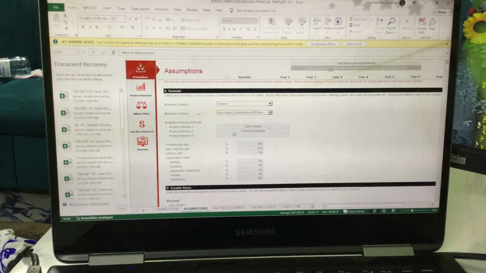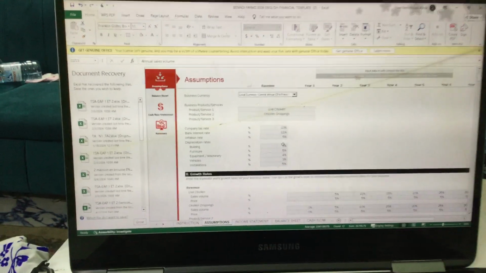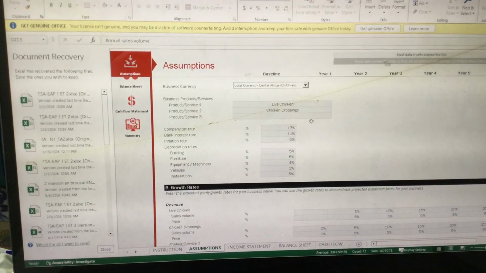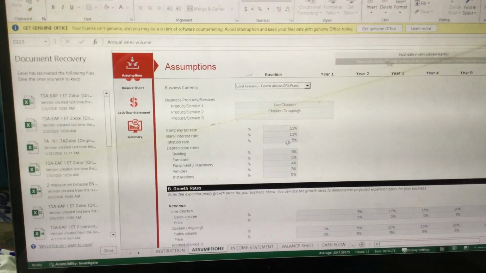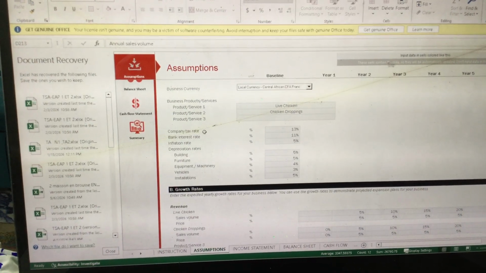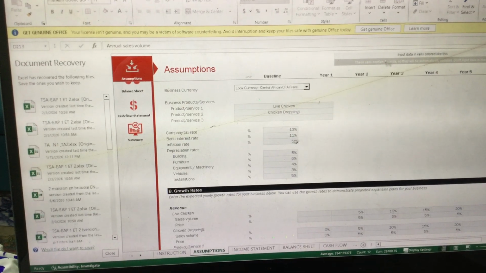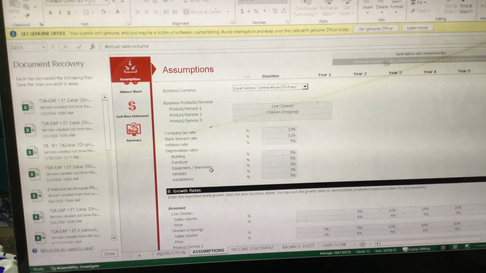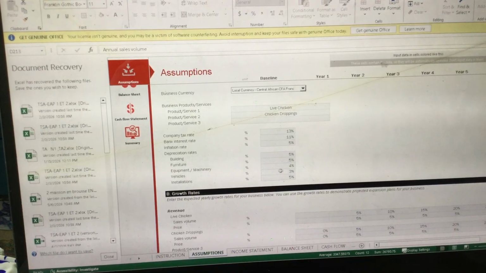First, you have your live chicken. Secondly, you have your chicken droppings. Now, these figures here are very important. If you are in Cameroon, I would prefer you write down the exact same figures as they are: 13 for company tax rate, bank interest rate 11%, inflation 5%, building 5%, furniture 5%, equipment and machinery 4%, vehicles and installation 5%.